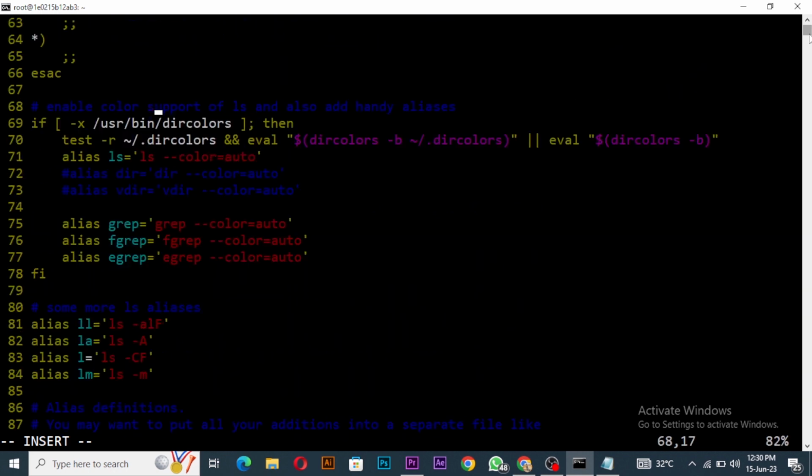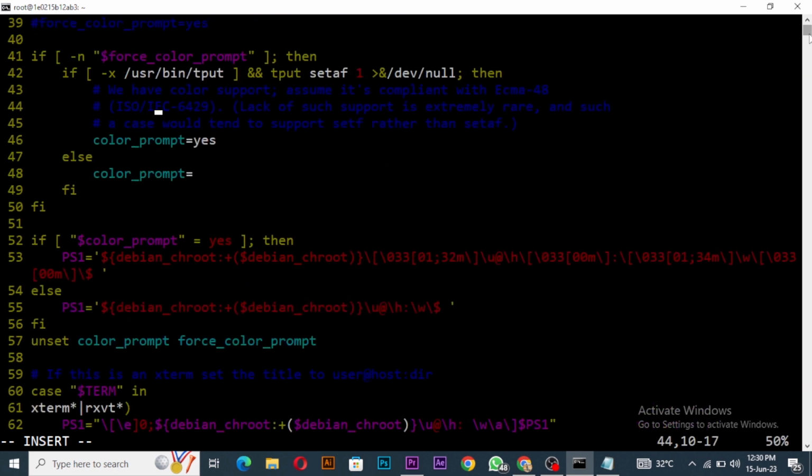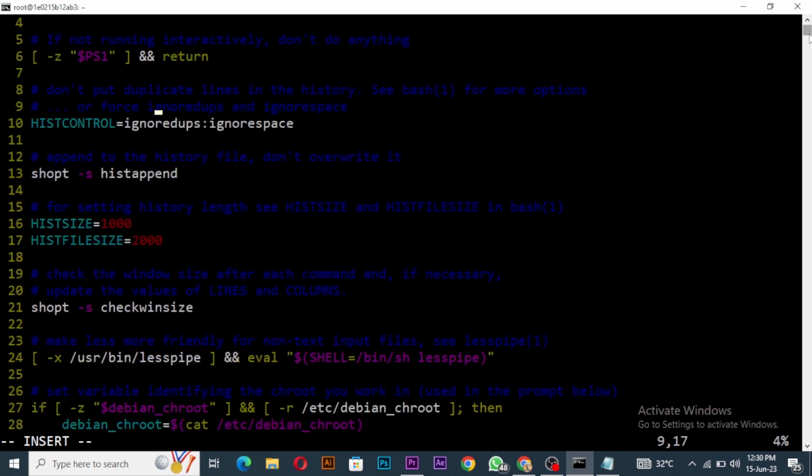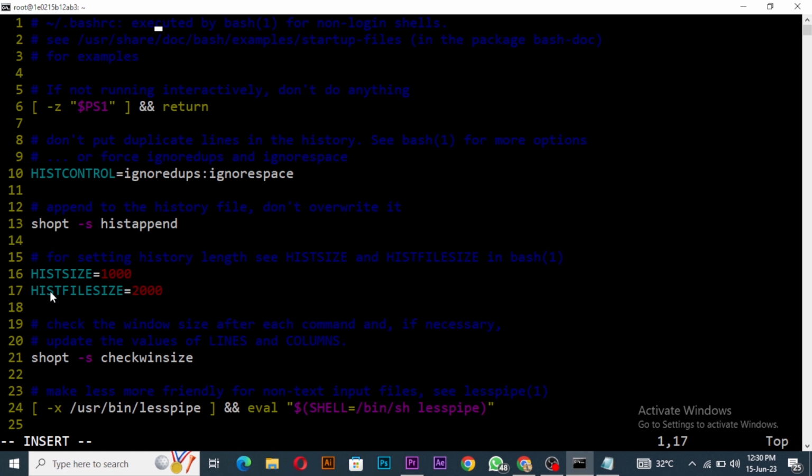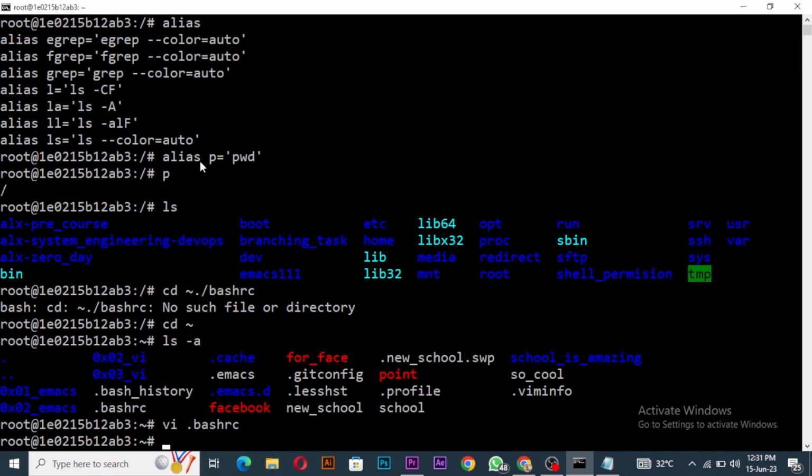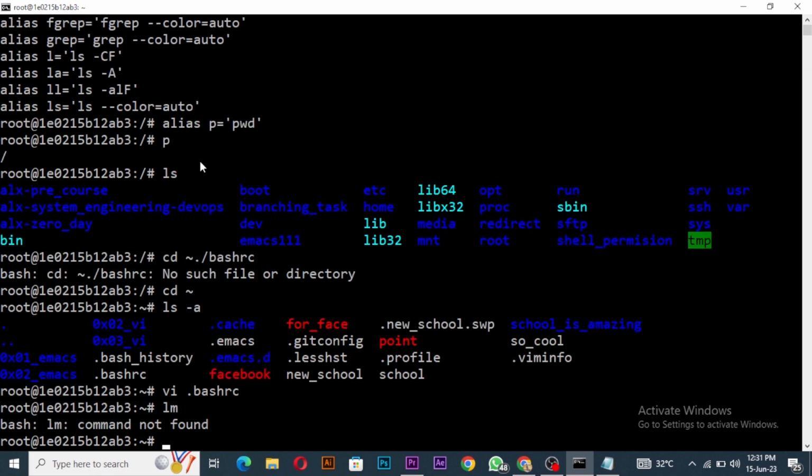So let me scroll up and see. I want to see if we have some. Okay, can you see these are the variables, right? These are some variables stored here, and we have that. It is executed for non-login shells. So the thing is, if I do escape :wq, I'll save and exit, right? So the thing is, if I do lm, it's not going to work, right?